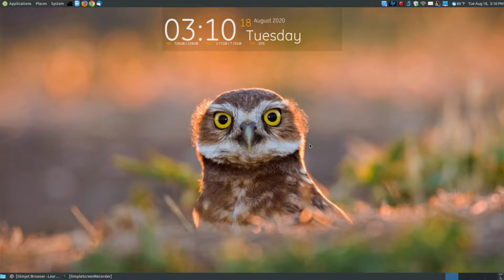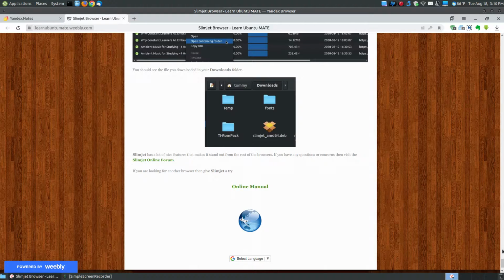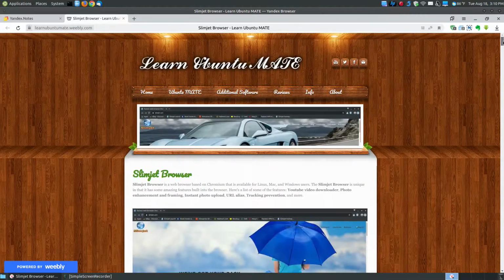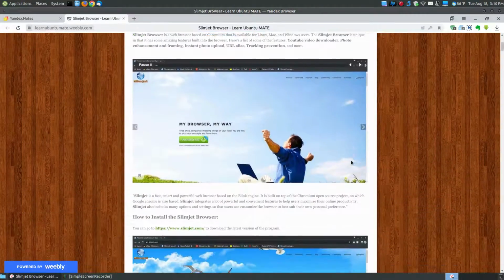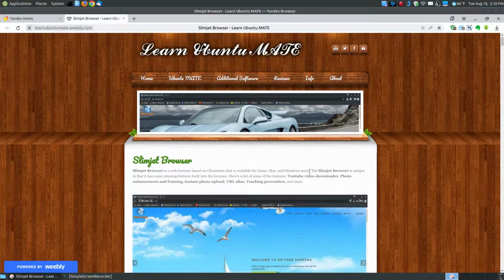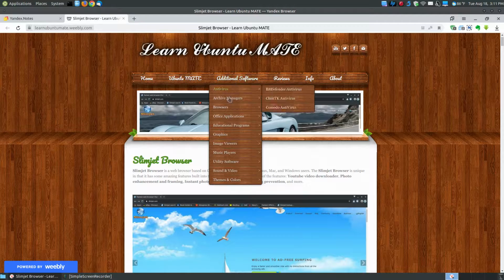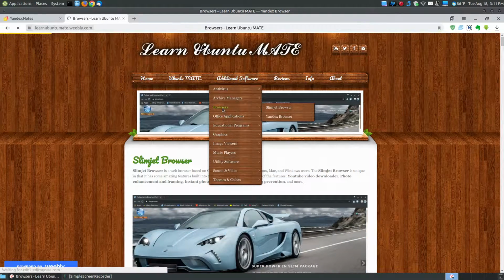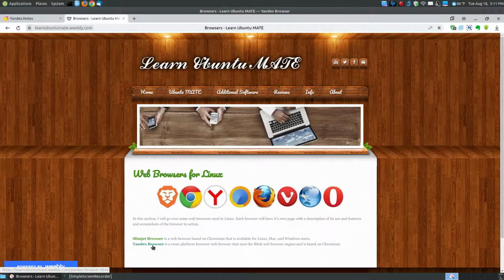So like I said, if you found the video on YouTube, I will provide a link below the video that will show you how to install it and tweak and adjust some of the settings of the browser. And if you don't like the Slimjet browser, you might want to give the Yandex browser a try. I have that now in my browser site right here, and I will be updating this every so often.